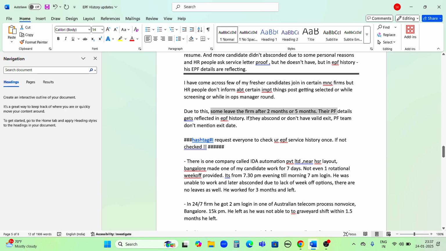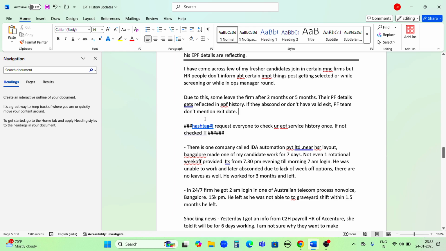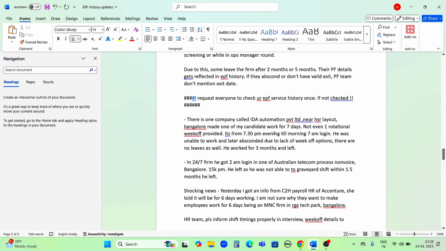So make sure you have a proper valid exit. If not, it will really be a problem. PF history should be checked once in 3 months or 6 months. Never ignore those things because it's very important.